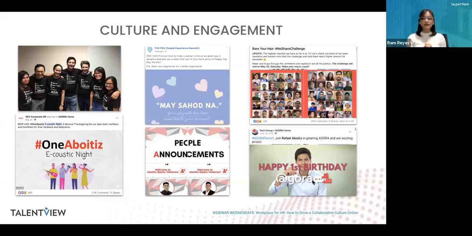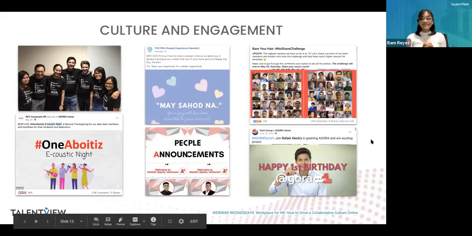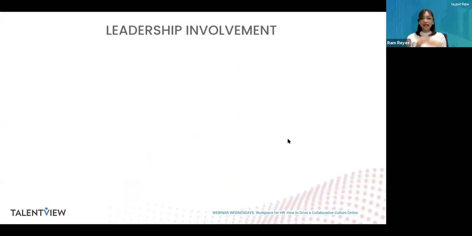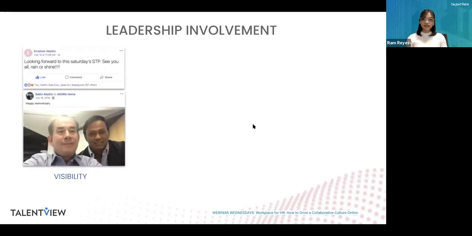And then the last one would be a celebration, of course, inside Workplace. It's important that aside from the work perspective, you also get to celebrate and reward your employees. And it was also important for us to involve the Aboitiz family members, so they will be more humanized and more approachable to the team members. And coming from that, on the next slide, I'll share with you how the leaders were involved in the implementation of Workplace, starting with the first one, which is the visibility.